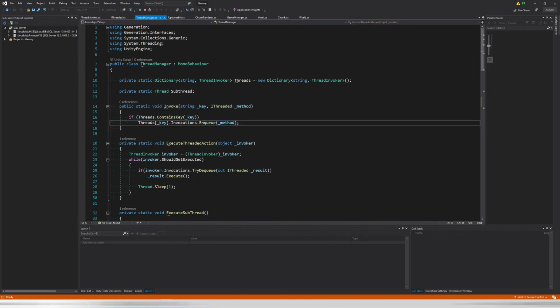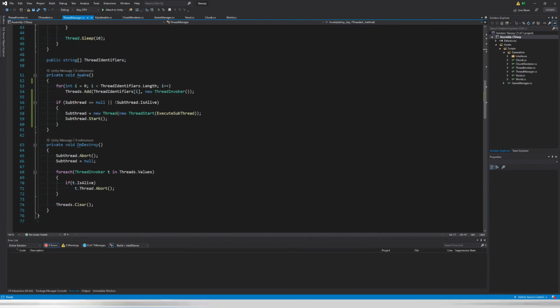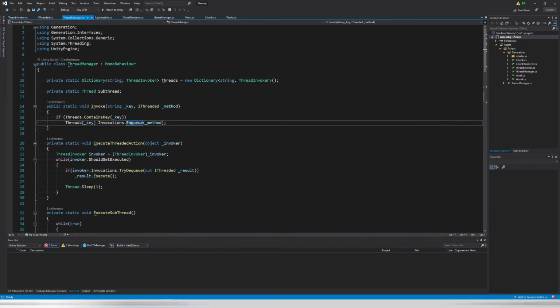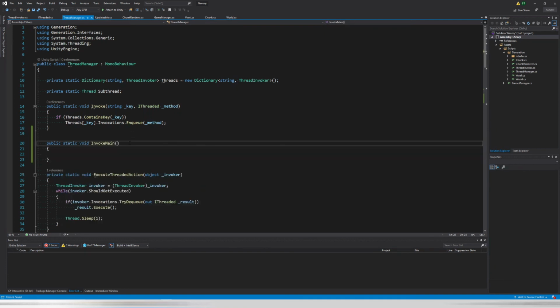And that's going to be our step we're going to do right now. But, oh no, that's not going to be the step right now, but that's going to be the step for the next episode. Because now we also need a way to call back to our main thread. And I don't want to call this one, but let's make another function. That's going to be a public static void invoke main. And it's also going to be an IThreaded_method. But this one is just going to be in here, because, well, yeah, that's fine.